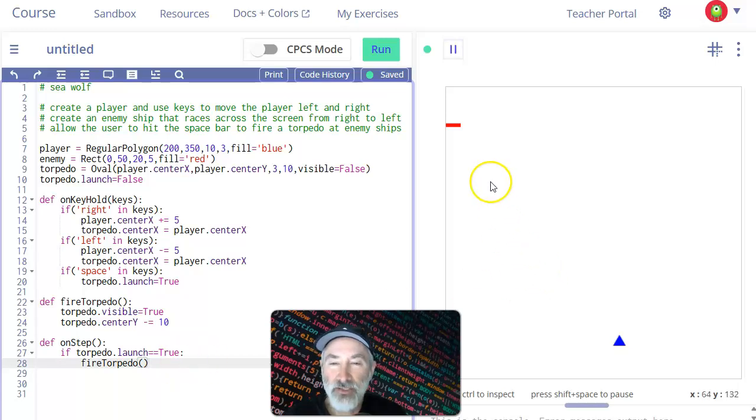The next thing we need to do is move the enemy ship across the screen, and we'd like to detect a collision between the torpedo and the enemy ship. And then we'd like to have an explosion and maybe even a score that we could increase. But for now, we've done an awful lot, and I'm already 16 minutes into the video, so let's call it quits.